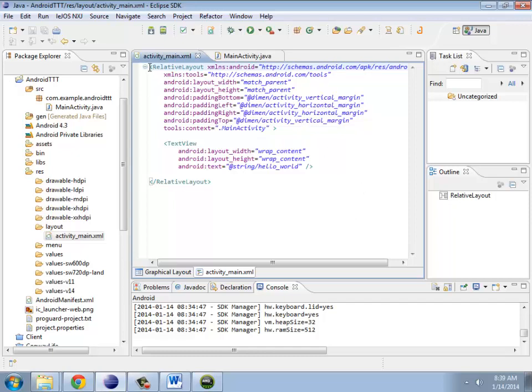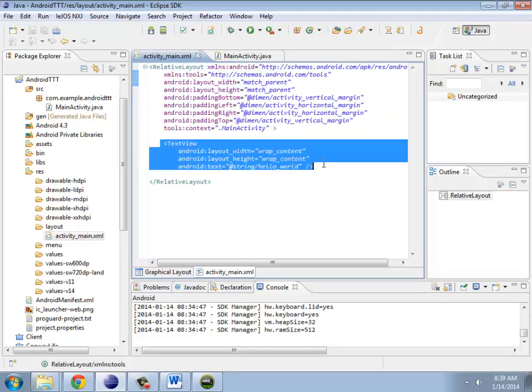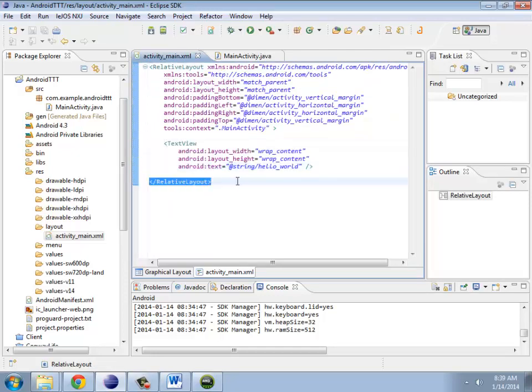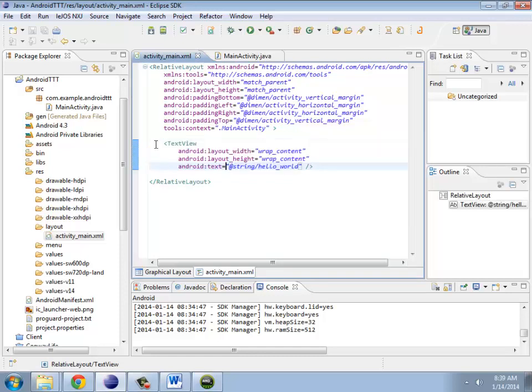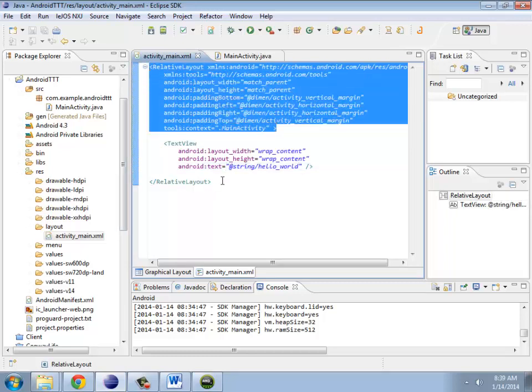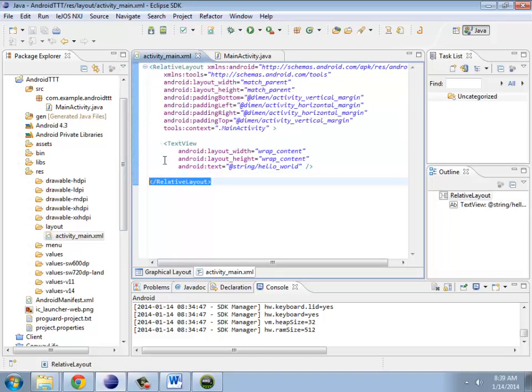It has an opening tag called RelativeLayout that goes from here to here. It's got a whole bunch of attributes that it's setting inside of here. It's got a TextView, and then down here it closes this RelativeLayout tag. This TextView has a special thing where it has a closing slash at the end of it. So this is kind of like having an open and closed tag all in one. Whereas this one, this is the open tag, this is the closed tag. So TextView is contained within the RelativeLayout.